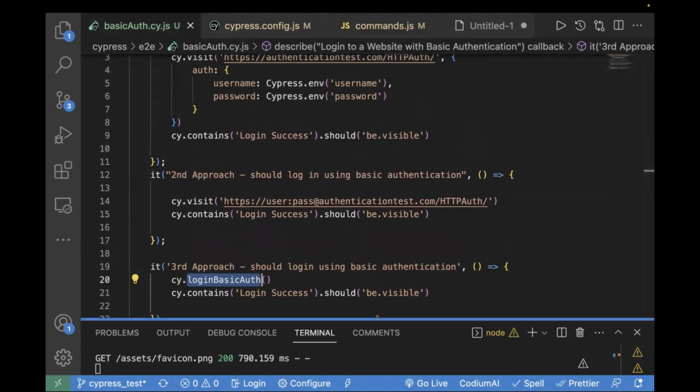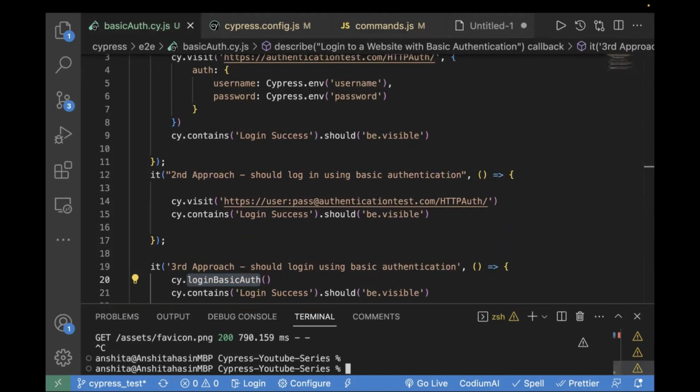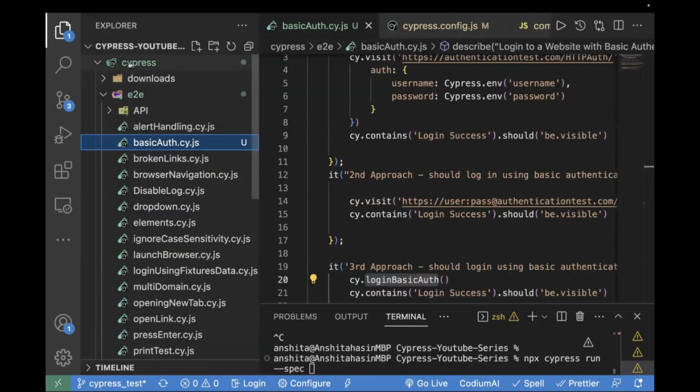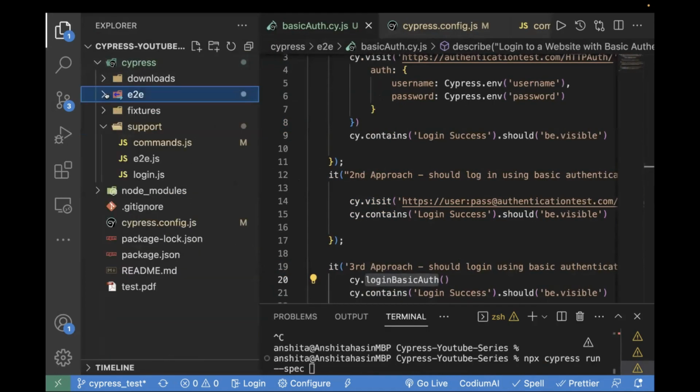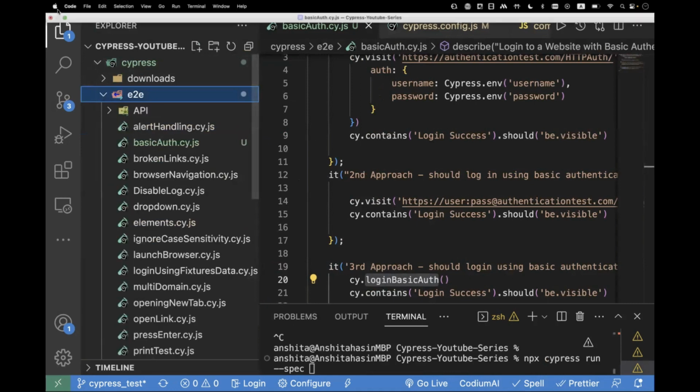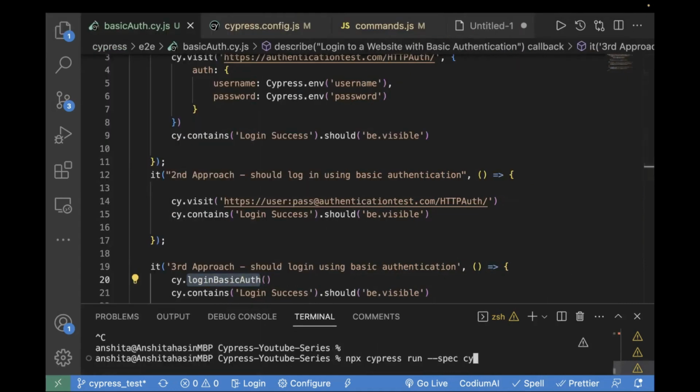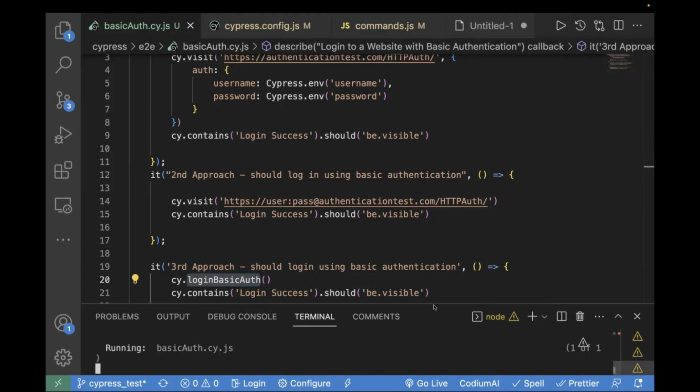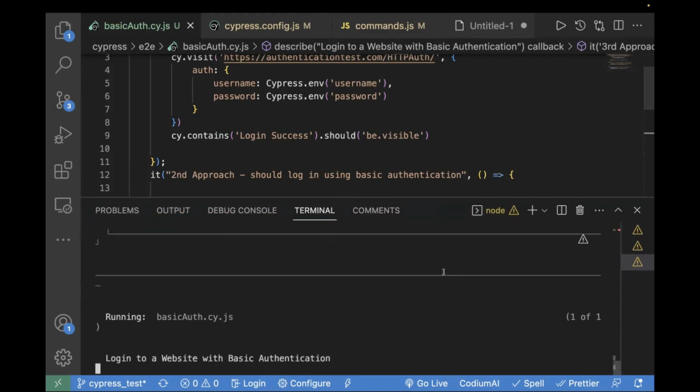So these are the different approaches for it. Let's say you want to test it in headless mode. To run in headless mode, we use the command npx cypress run, and we have to provide our spec file. What is the spec file? This is Basic Auth. And what is the path of it? This is inside cypress, inside my e2e folder, and then this is Basic Auth. Here I will pass cypress/e2e/BasicAuth.cy.js. Now if I run the command, all my test cases should pass in headless mode as well.